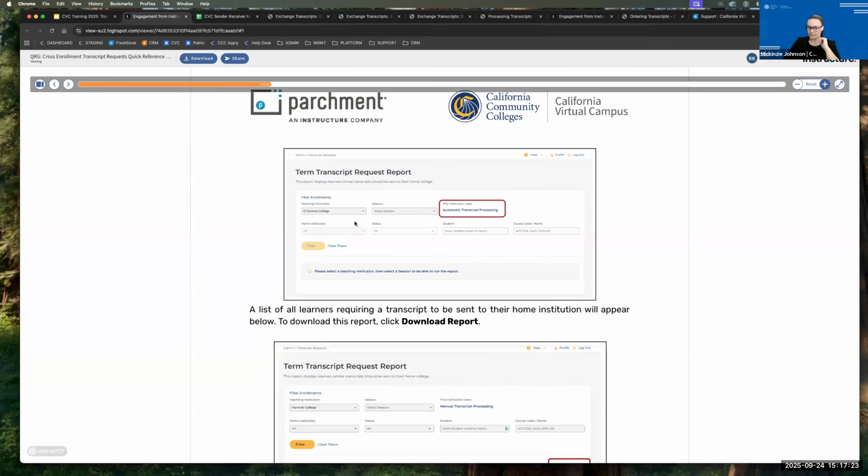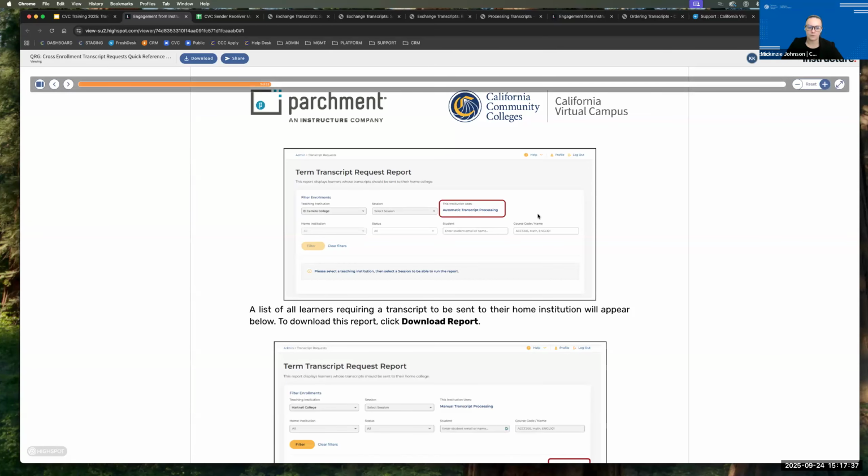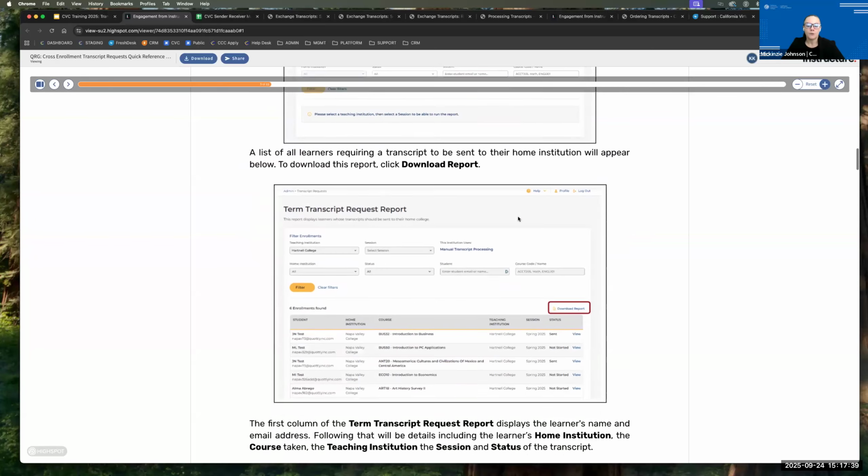Another example here, El Camino, they are an automated transcript processing college with Parchment, meaning that at the end of every course or term, they will be sending their transcripts, or Parchment will send those transcripts automatically from El Camino to all of the home colleges associated with those students.